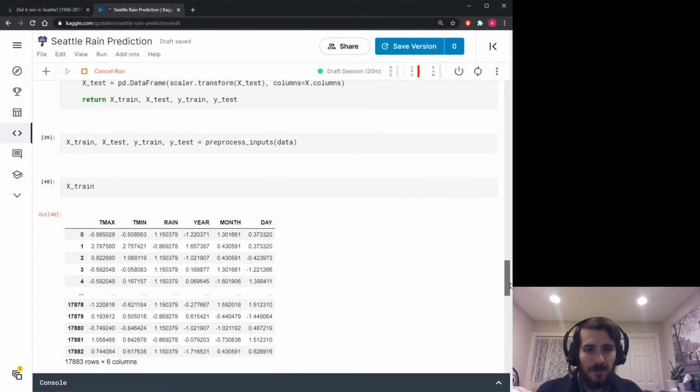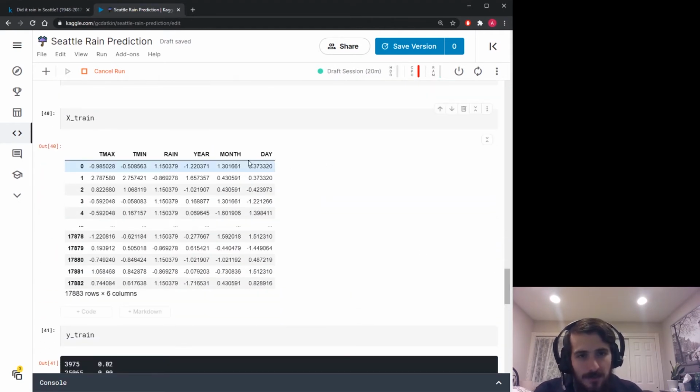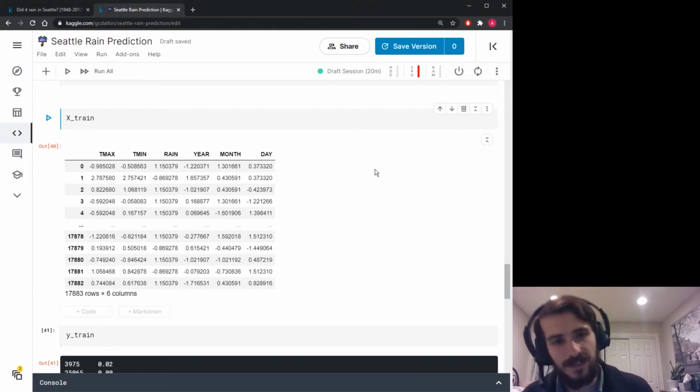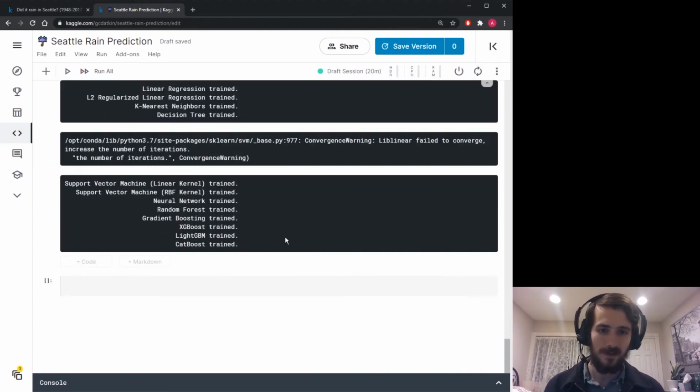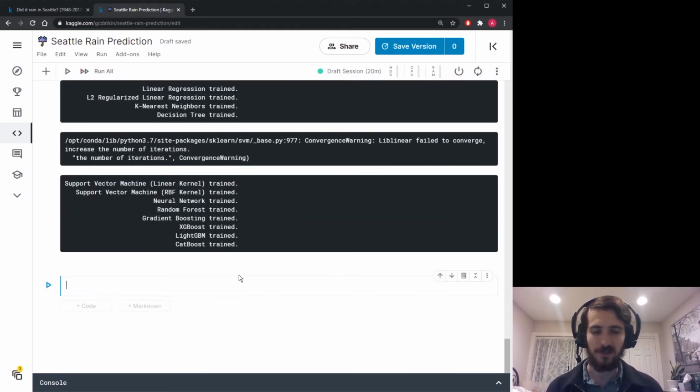I just want to point out that we're trying to predict precipitation given only the year, month, day, whether or not it rained on a given day, and the minimum and maximum temperatures on that day. So it's not really a lot. Maybe if we had humidity, it'd be okay. I don't know. This is not a lot of information. So I doubt we're going to get really good results here, but let's see.